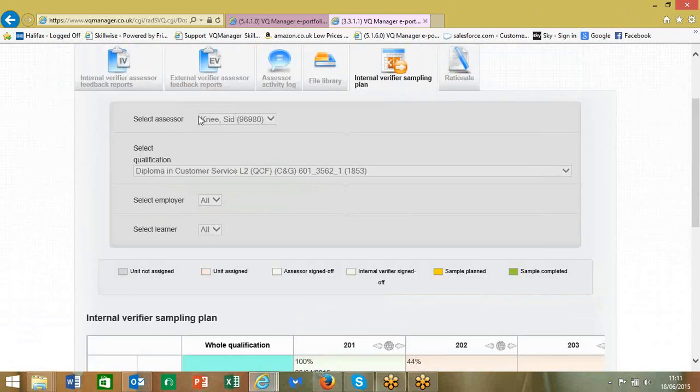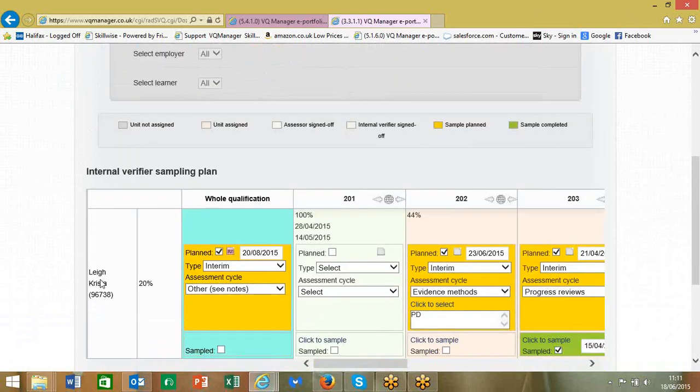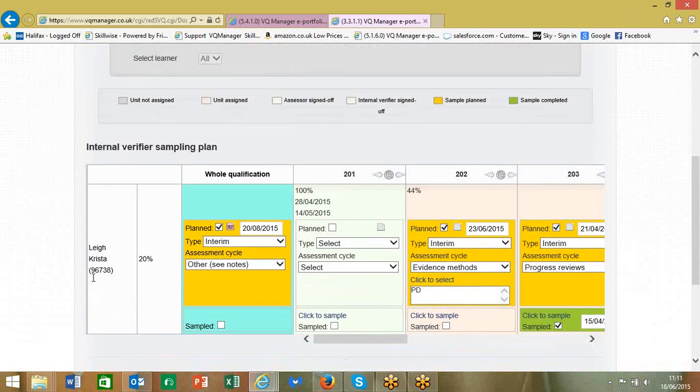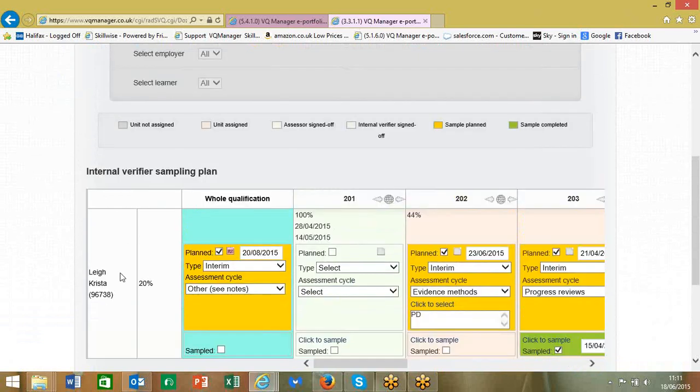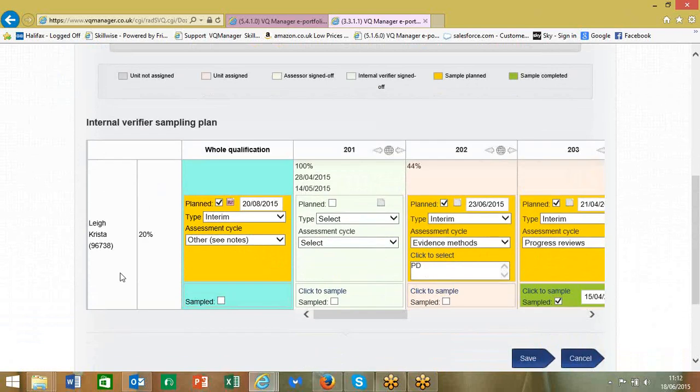recorded against this assessor. You can actually do a sampling plan for all assessors that are delivering a particular qualification as well. You can also further define by an employer, or you can just look at a single learner. In this case, we only have a single learner by default, but in normal circumstances, we may have 20 learners that are listed underneath this particular assessor.